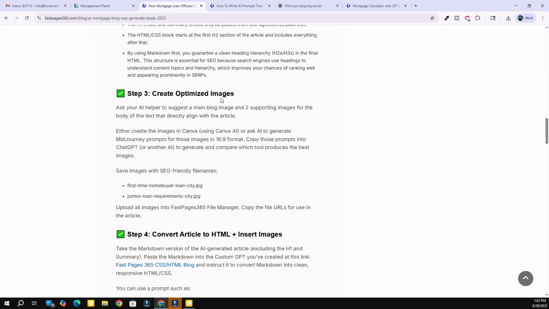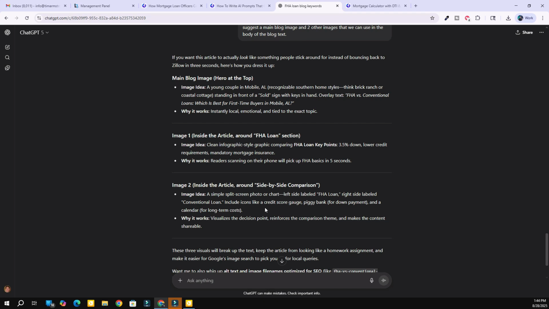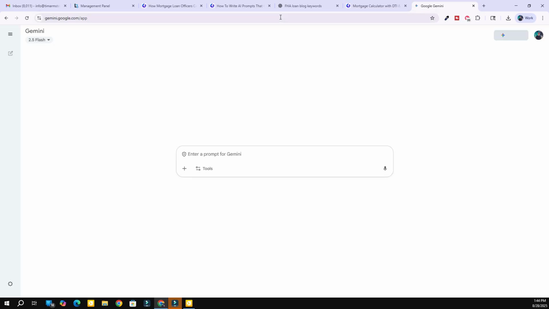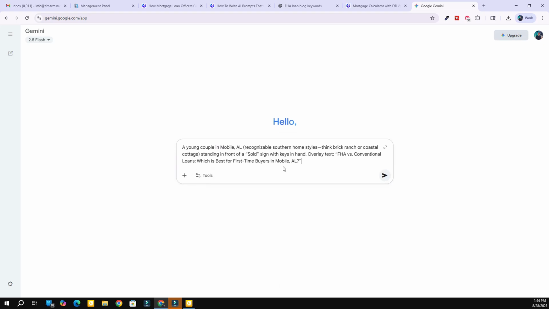Step 3, we're going to create optimized images. Let's go ahead and ask ChatGPT to create some suggestions for images for us that coincide or go along with the article. Okay, so these are pretty good suggestions. Let's go ahead and see about this young couple in Mobile, Alabama. And we're going to go ahead and just kind of copy this. Let's go try Gemini. This is a brand new update to their service, and it's all free. Let's go ahead and paste that in there.